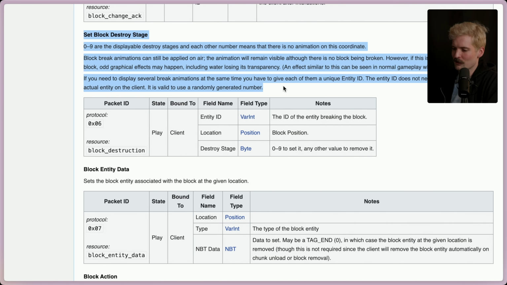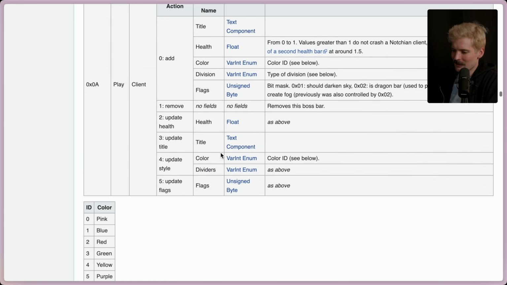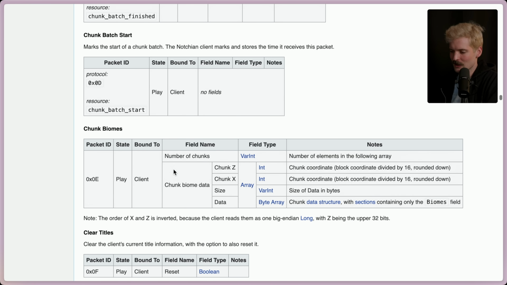Like set block destroy stage, because blocks are destroyed in multiple stages. Block updates, boss bars, change difficulty calls. All of these things are different functionalities that the server has to re-implement. It's kind of nuts. It's kind of insane.